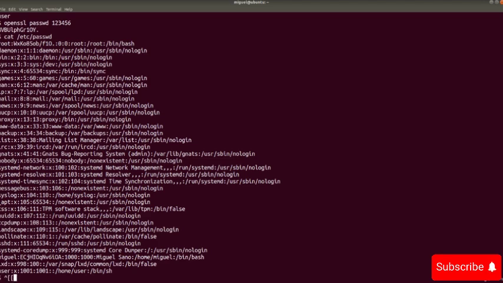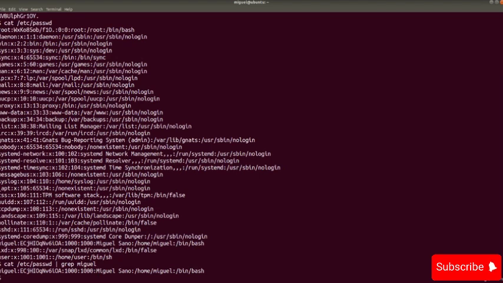But another easy, clean way to do this is by doing a cat /etc/passwd. Right now we are doing a cat to display. If we press enter, it's going to display the same list again. But I want to clean this list, so I'm going to use grep. Grep is going to search for a specific word that we specify. So I want to search for Miguel. There we go, it displays Miguel's line over here.